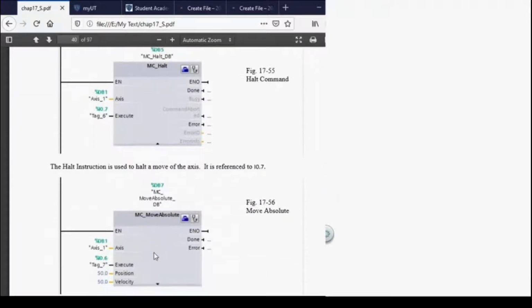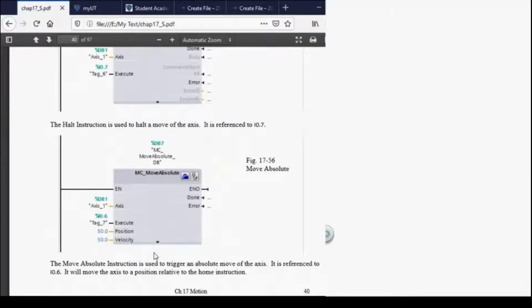Absolute move, which is what we're going to use the majority of the time, is a position and a velocity, and this is an absolute position. So if we're already at position 50, this would not do anything. If we're at position 0, it would move 50. If it were position minus 50, it would move 100. It depends on where you're at when you start. And this would be the speed. It's a little faster.